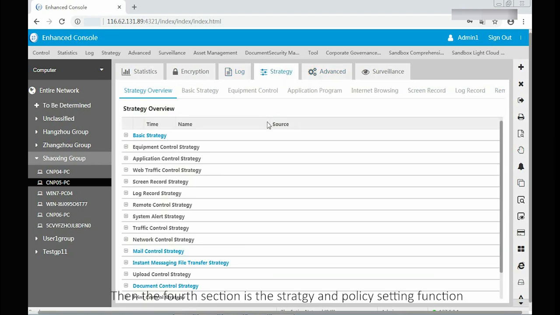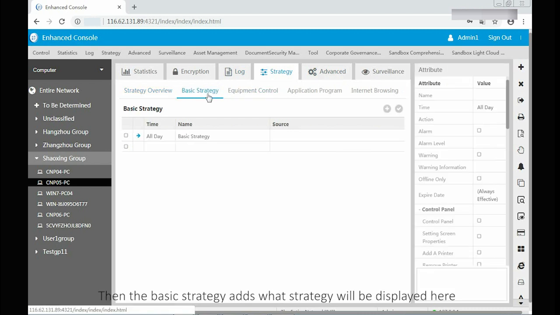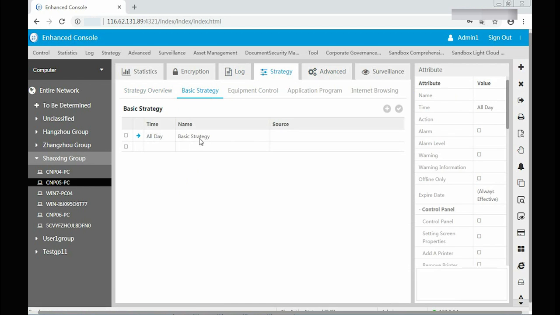Then the fourth section is the strategy and policy setting function. You can set a strategy to be used on any specific computer, for example to prevent data breach, or maybe to prevent illegal deletion. A message will be displayed here when it starts to be applied. Then the basic strategy adds what strategy will be displayed here.